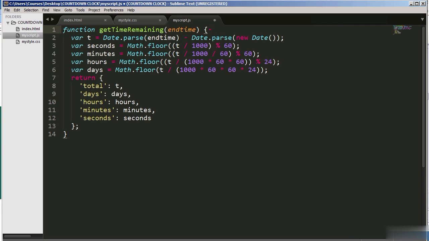Line 2, I have created a variable. I've named it just with the letter t, and I've set it equal to Date.parse, and then passed it an argument of endtime, which we spoke about from line 1, the endtime property. The endtime property basically returns the time ending in seconds, and I've set that minus Date.parse, and then in there you will pass in the new Date function or method.